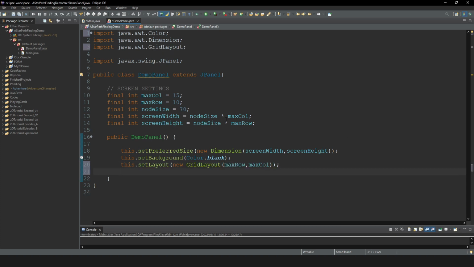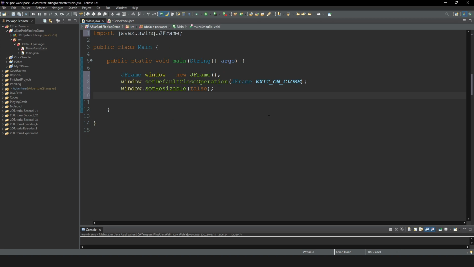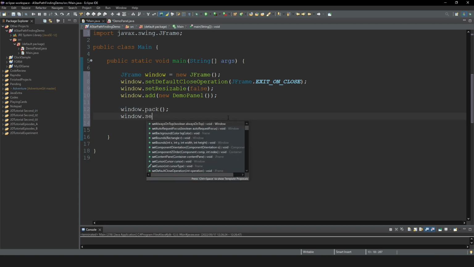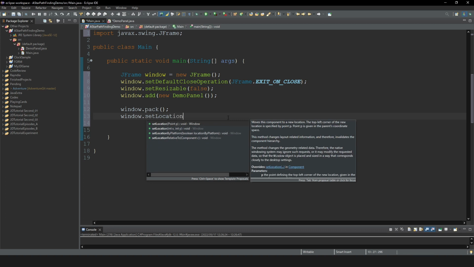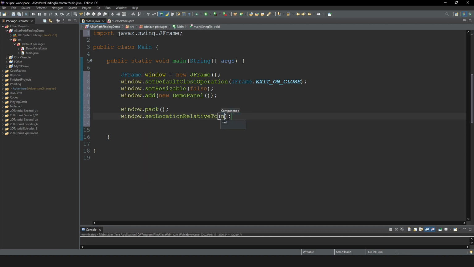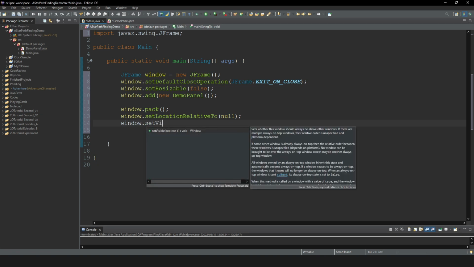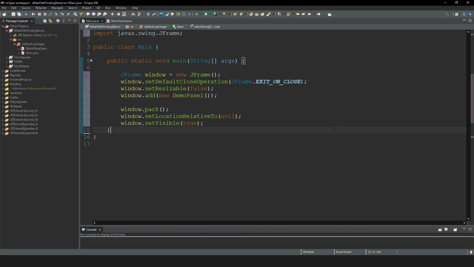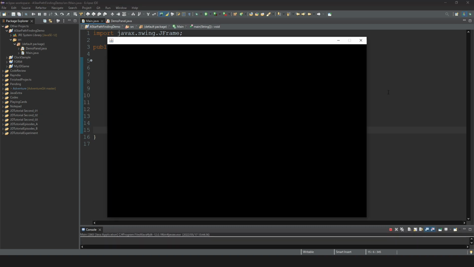Okay, then back to the main class. We add this DemoPanel to the window. And pack. window.setLocationRelativeTo null, and setVisible. Let's check. So the window shows up.